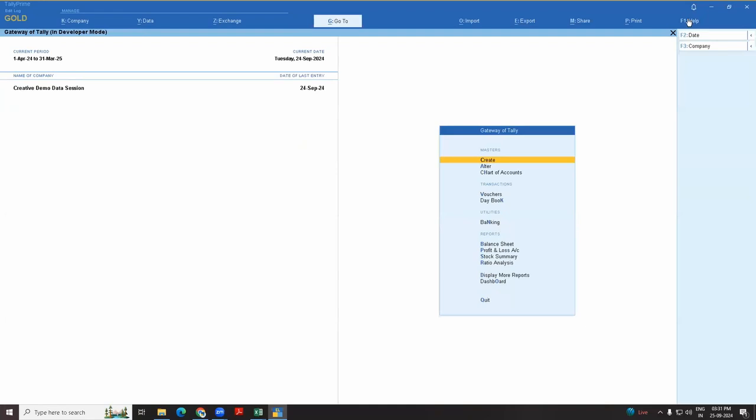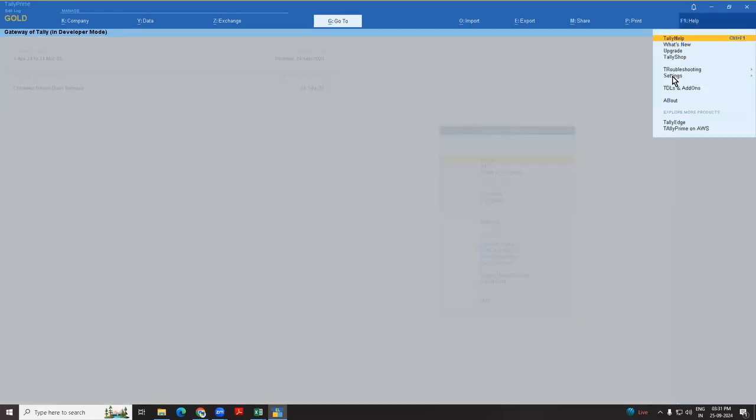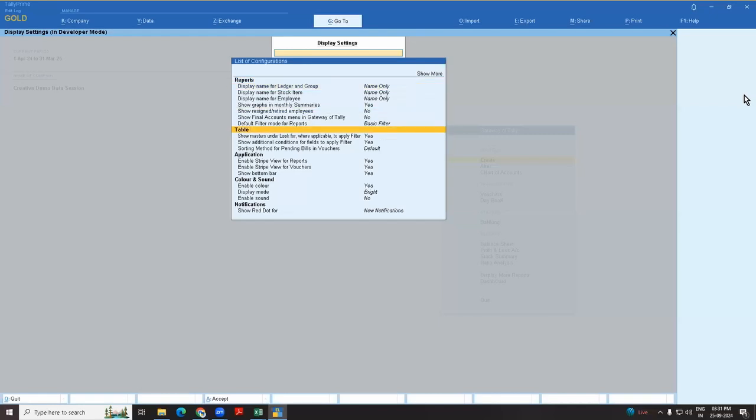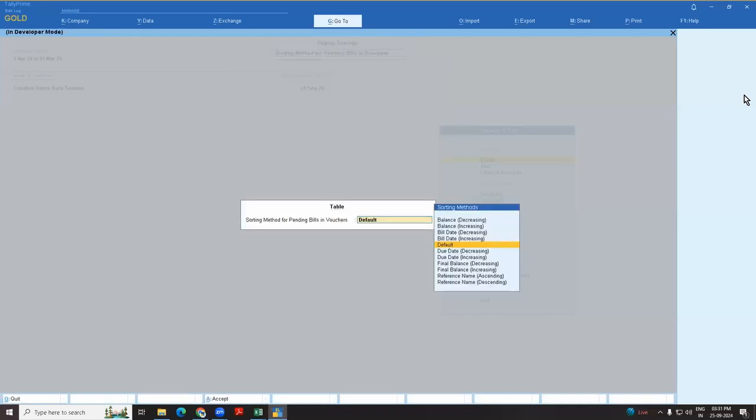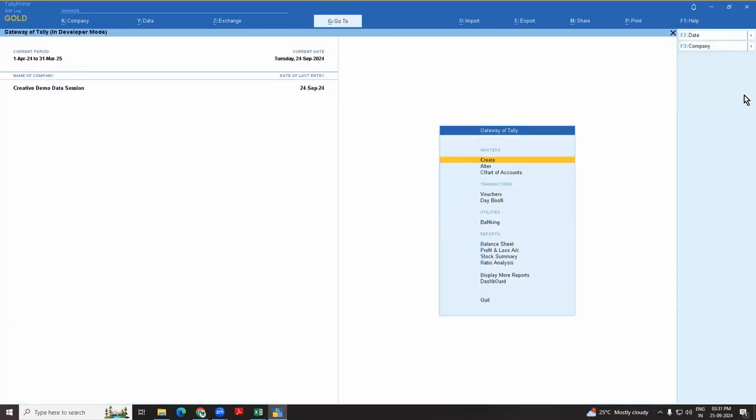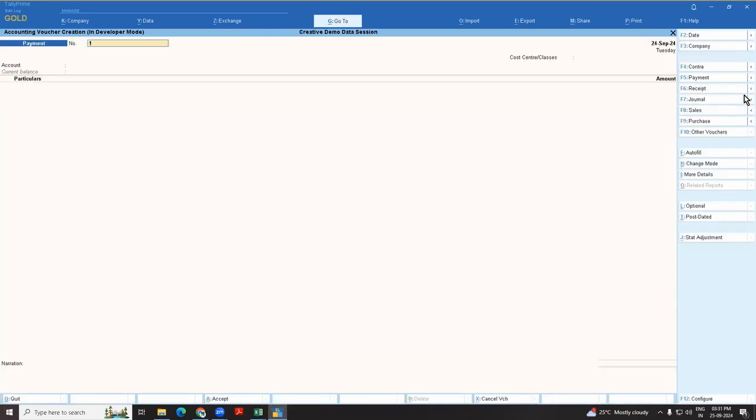Moving on to the sorting method: help, setting, display, sorting method, and I am selecting bill date here. Now bill date you can arrange descending or increasing. I am putting increasing, so the old date will be first, then the latest date next. Control A. Now let's see what happens in the payment entry. Same party.